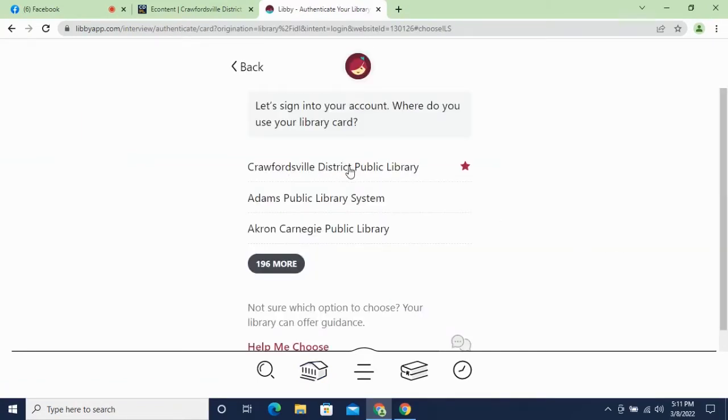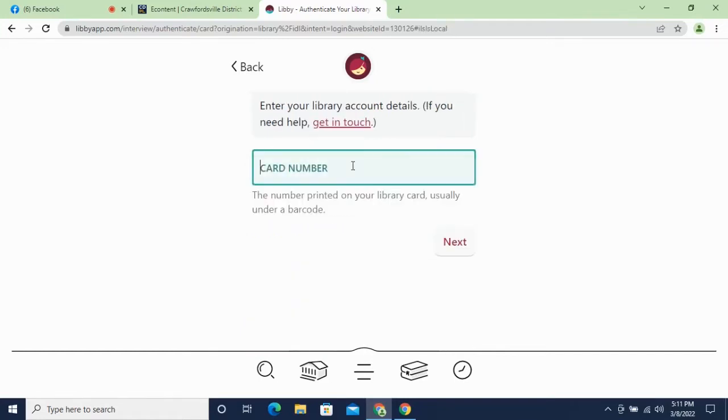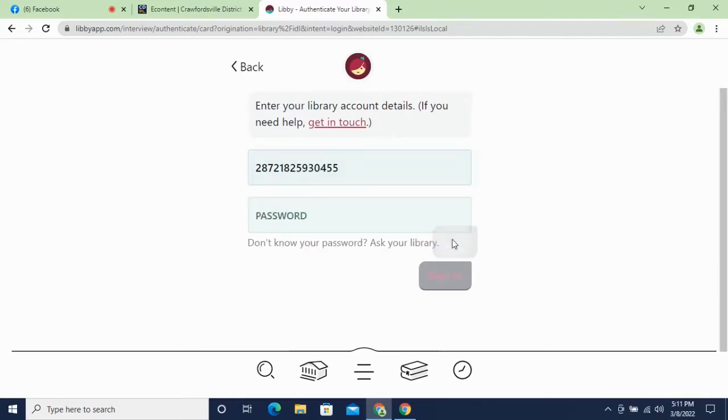I'm just going to re-select Crawfordsville District Public Library, and then you're going to type in your card number. You can find this card barcode number on the back of your library card. It's quite a long number. 287218259304555 is mine.